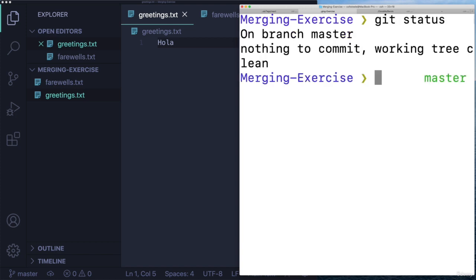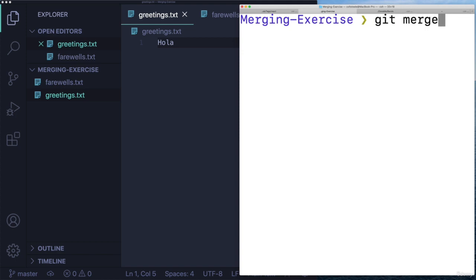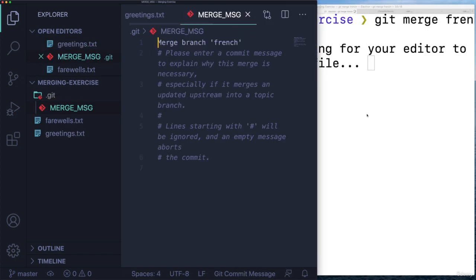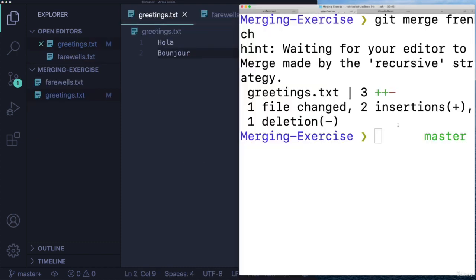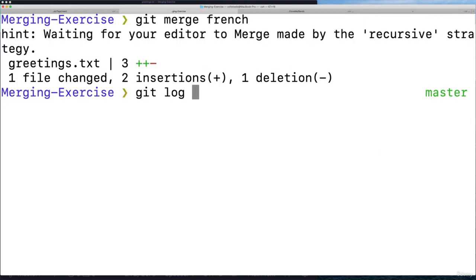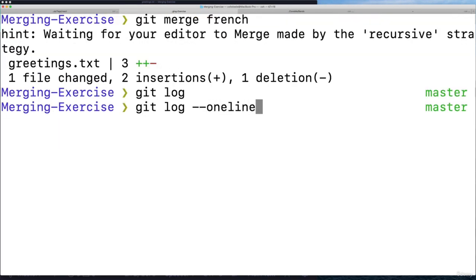So make sure no uncommitted changes, and now git merge French. And we get this merge commit. I'll just leave it as is, merge branch French, close out of there, and there we go. If I type git log, we now have that new commit in there. Here, let's do it one line.